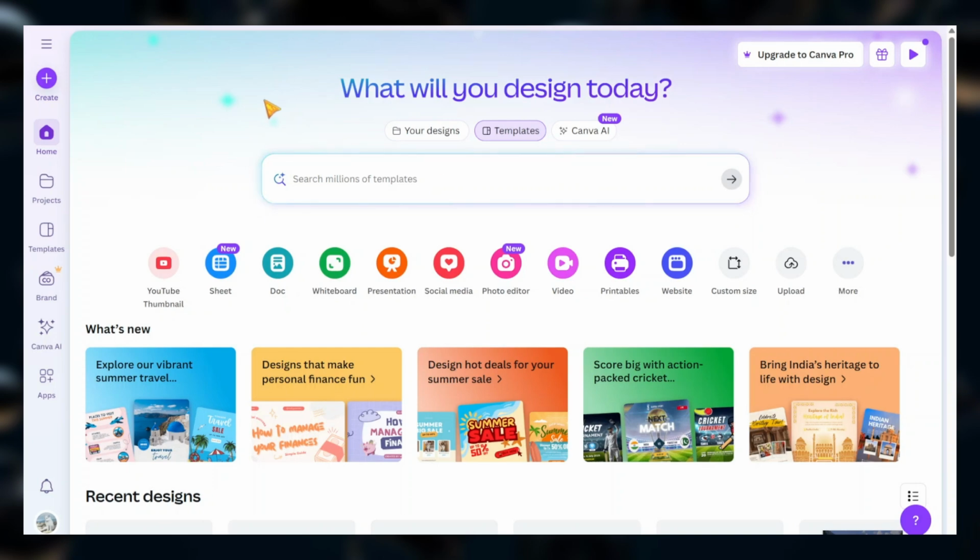Hey everyone! In today's video, I'm going to show you how to generate and customize QR codes directly within Canva. Let's get started. First, open your Canva project.